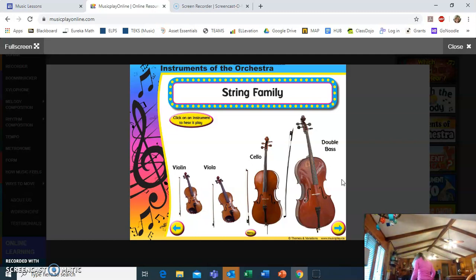The next one I have, which is not an orchestra instrument, is our favorite, the ukulele.